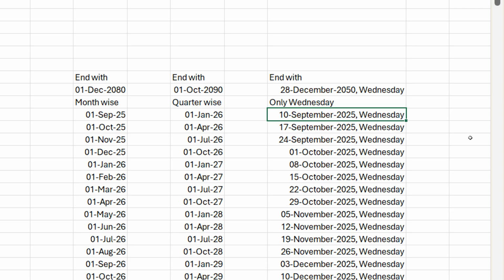And my format should look like this. I want the format as it is. December 2050. Only Friday, Tuesday will come otherwise. On the Wednesdays. From today, all the Wednesdays. First change the format, then all the Wednesdays. Till 28 December 2050.